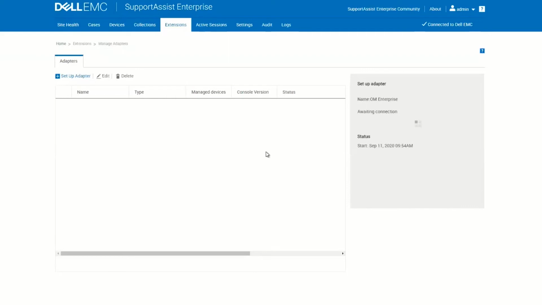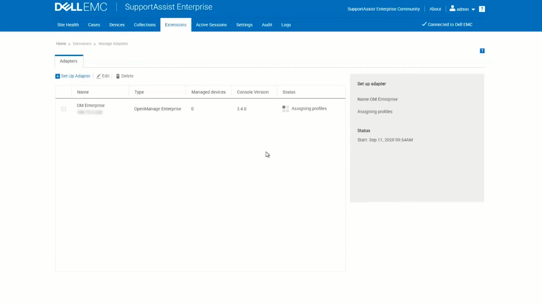So it's especially more efficient for medium to large size customers who are either adding devices, removing devices, or have a lot of devices in their environment. This makes it simpler and easier as they only have to add the devices manually to one console. The other advantage that this has is the alerting functionality. The adapter connects to OpenManage Enterprise every 5 minutes and requests the alerts that have come into OpenManage Enterprise.